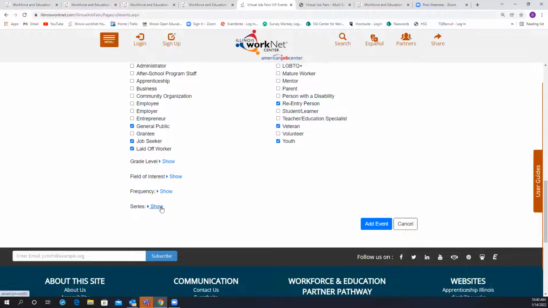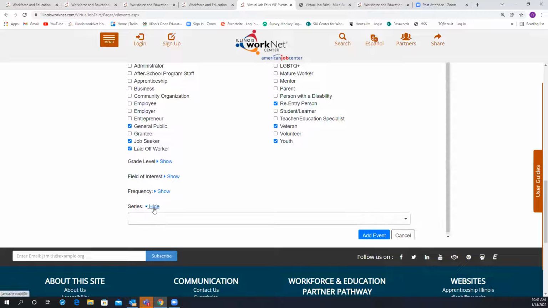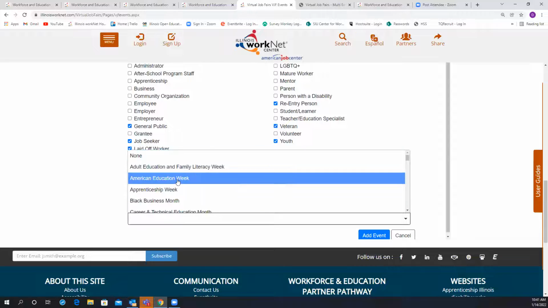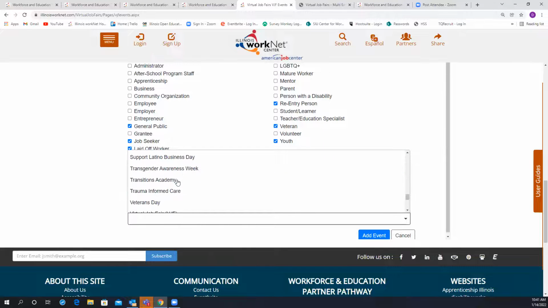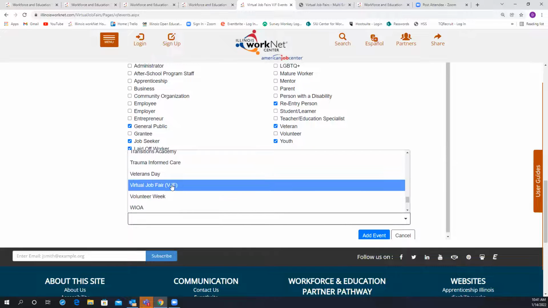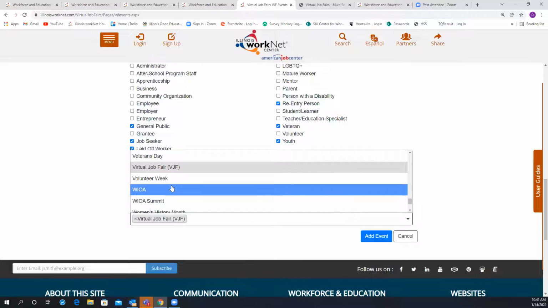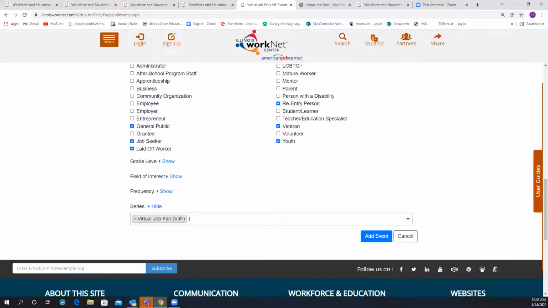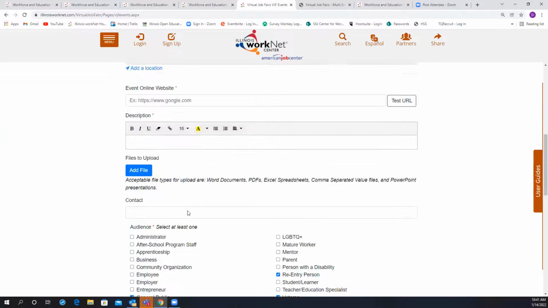And then the last really important thing to note here, you'll see grade level, field of interest, frequency, series. You can disregard the top three, but make sure you click the series tab at the bottom here, click the drop down. And if you navigate down to virtual job fair, that will add it to the virtual job fair specific calendar that we do have.